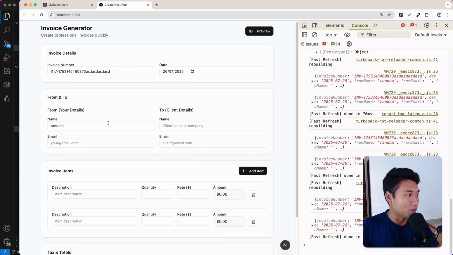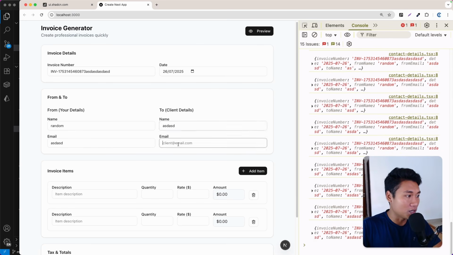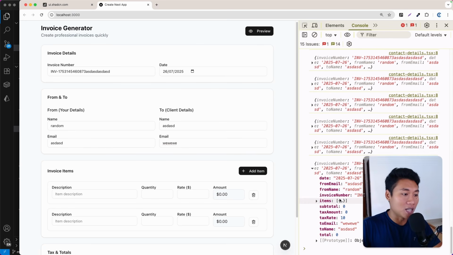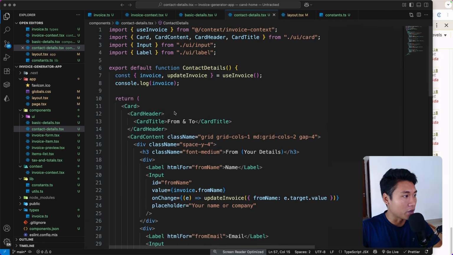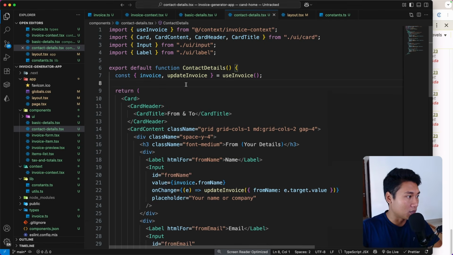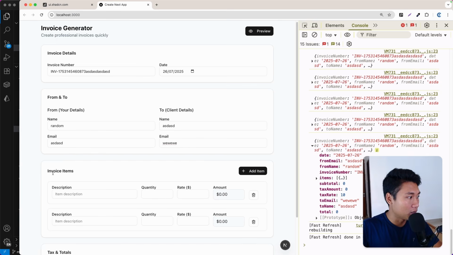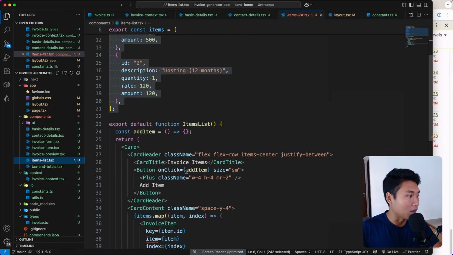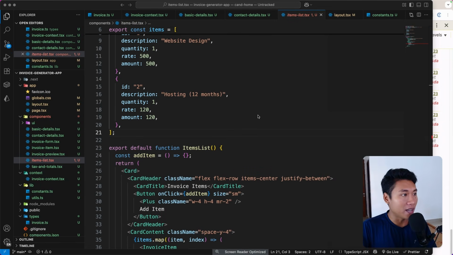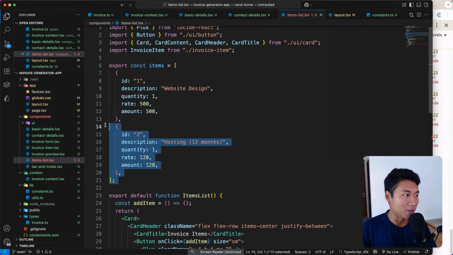Let's try to change something in here, and now as you can see, all the values are updated inside the invoice context. All right, so now we are going to work with the items, right? The items right here, invoice items. So let's go to invoice item list, I believe. Yeah, item list. Remember, on the item list, basically we created dummy data, right?